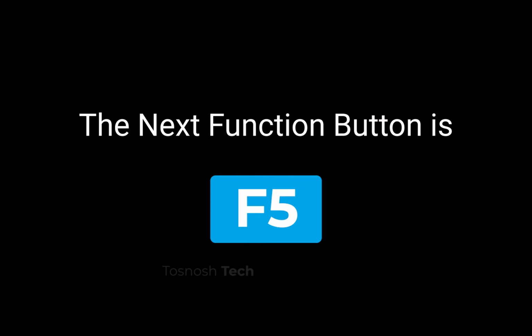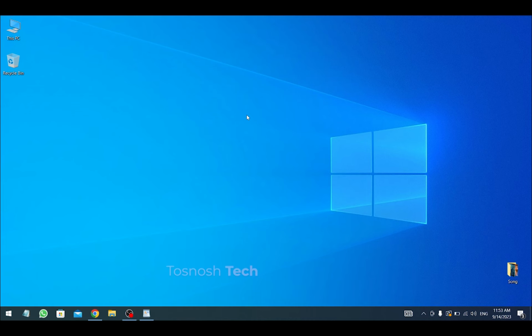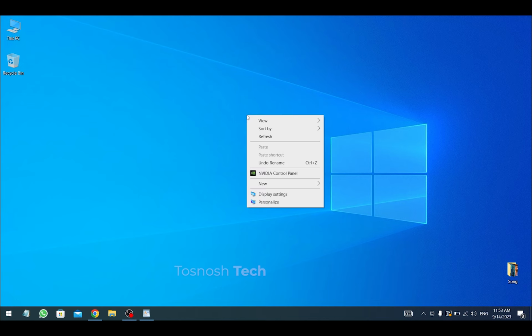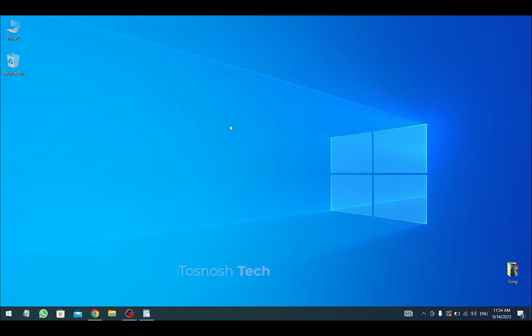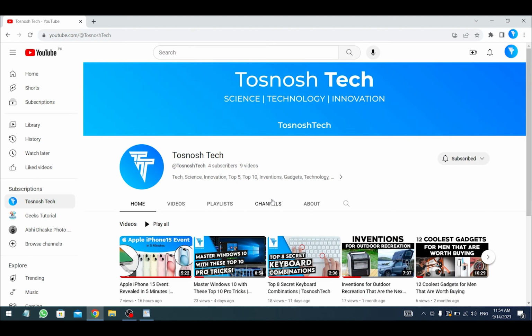The next important function button is F5. We usually refresh our laptop by right clicking with the mouse and then clicking on refresh. If you want to refresh directly from the keyboard, then press F5 one or more times. Your computer or laptop will be easily refreshed. And if you are in your browser and stuck on a website loading, pressing F5 helps you reload your website quickly. Now see this, your website is reloaded automatically.